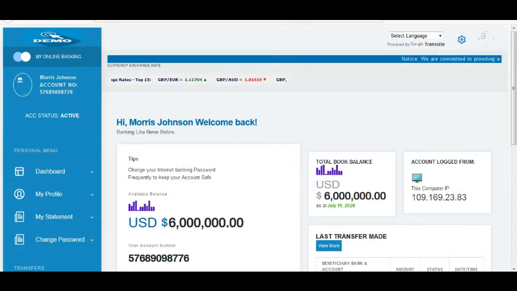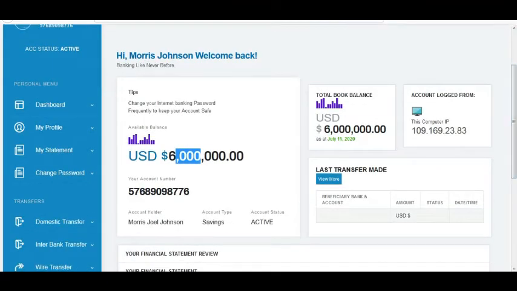So here I have the $6 million I added into the account. Then my login computer IP is showing, then the account number, then the account holder. The account holder is Maurice Joe Johnson. Then the account type, which is savings. Then the account status, which is active. It also shows the last transfer made. There have not been any transfers for now.